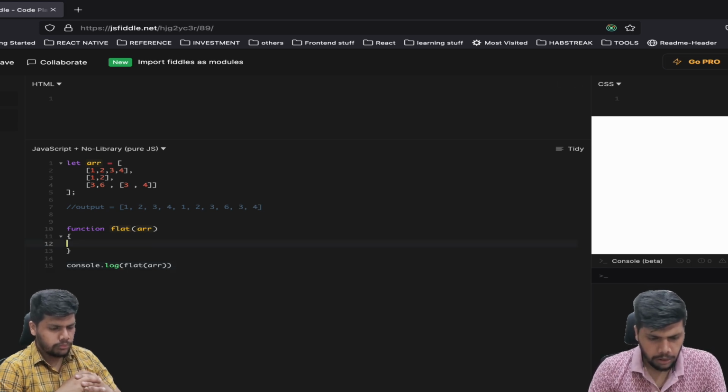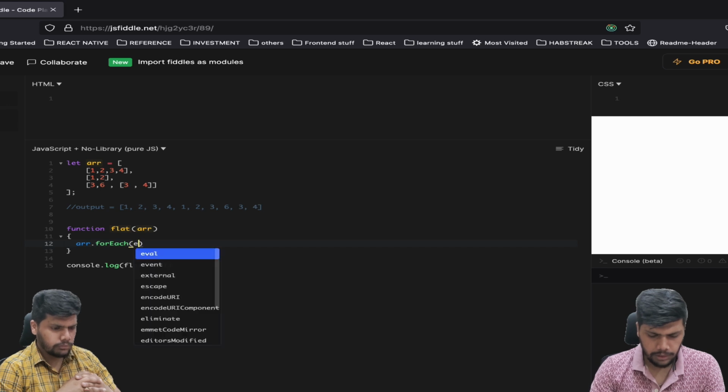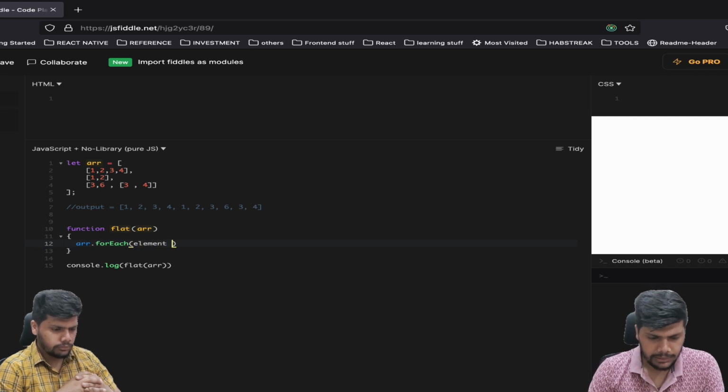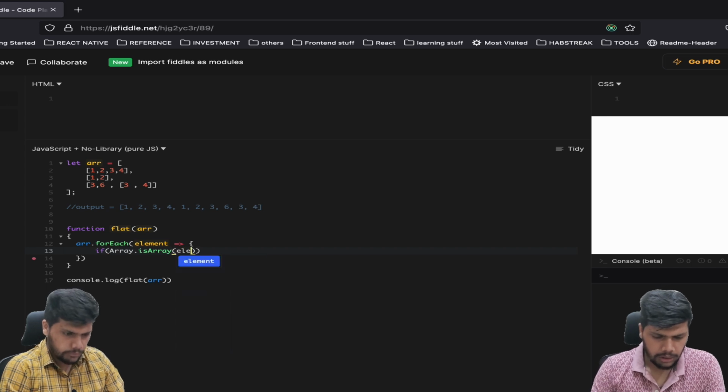Now I can see that I have array of array. So first of all we have the parent array. I have to loop over this parent array. So for that let me use array.forEach. Element, I can clearly see that this is a type of array. So let me quickly add the condition for this. If Array.isArray(element), so if this is a type of array, I have to handle some case.